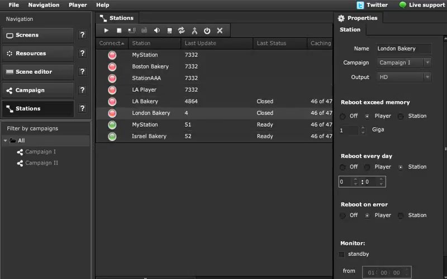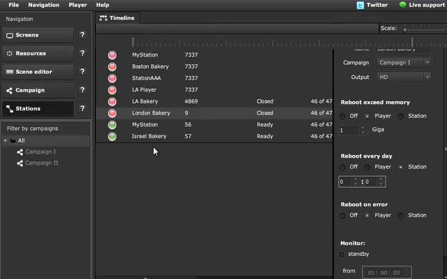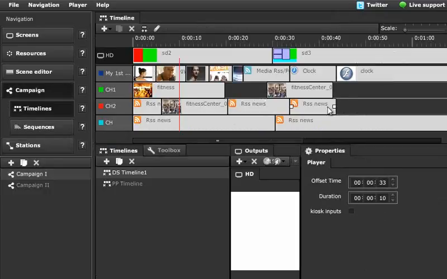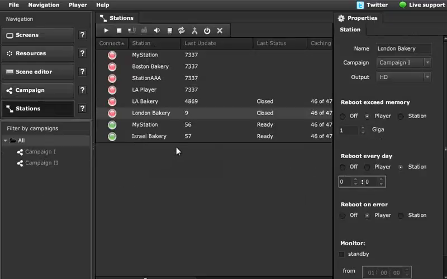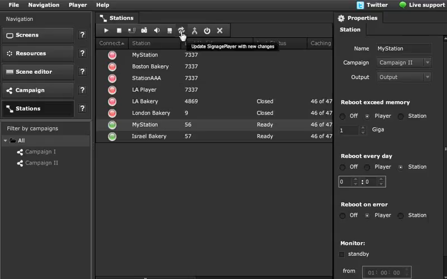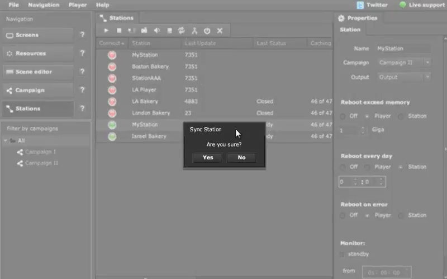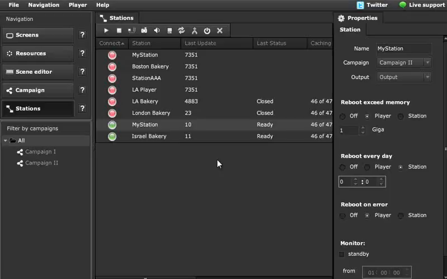One thing that a lot of users are not aware of is that if I go and make a change to the presentation, let's say I take this resource and move it and extend it, and I go back to stations and select a particular station and select this update signage player with changes, even if I click on yes, the change that I just made to the campaign is not going to be reflected on this player because I never saved the changes.